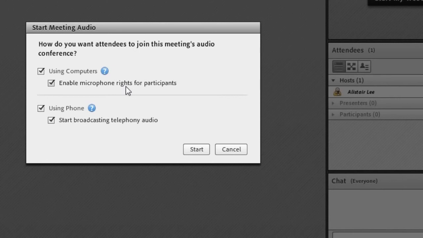But if I want to set the default so that everybody can talk in my meeting, then I would click this second option here to enable microphone rights for participants. In this case, I don't want to do that. I want to control my audio conference. In fact, if I want everybody to dial in, I might deselect the using computers option so that everybody has to dial in. I could do the opposite as well. If I want people to listen over voice over IP and not dial in, I could take off this using phone option.